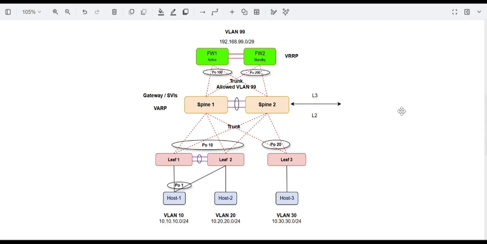We have two types of leaf-spine architecture: L2LS and L3LS. In this video, we are only going to be talking about L2LS. Let me tell you the difference between L2LS and L3LS. It's all about the links between leaf and spine. If the links between leaf and spine are L2 links, then it's L2LS. If the links between leaf and spine are layer 3 routed links, then it's L3LS. It's as simple as that.